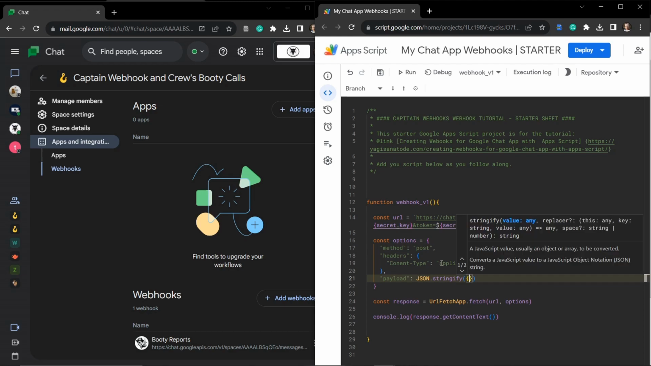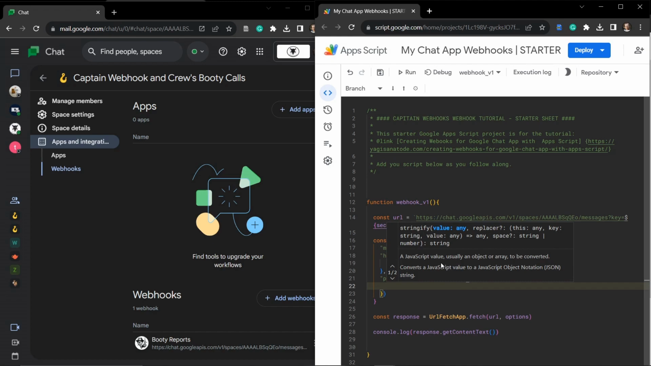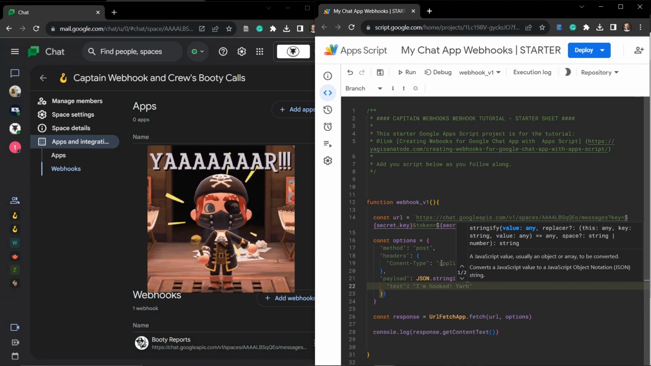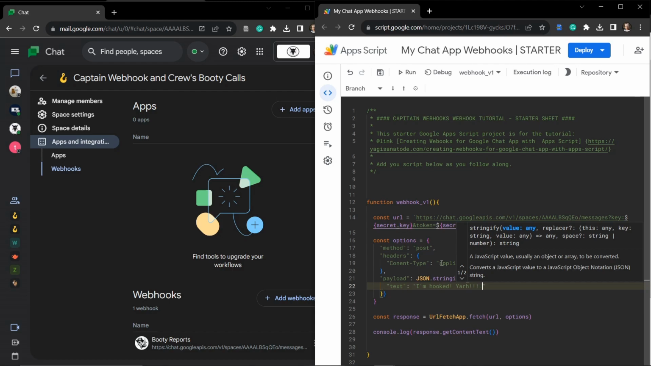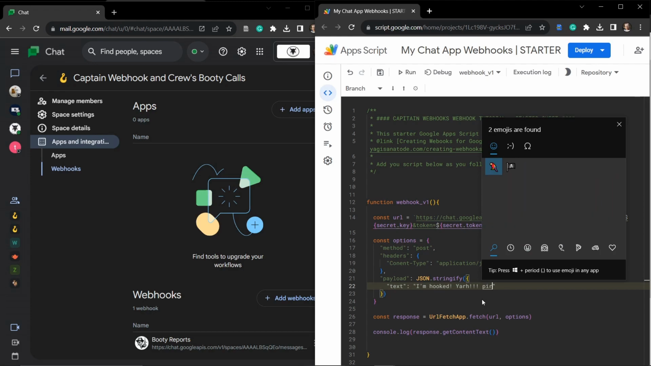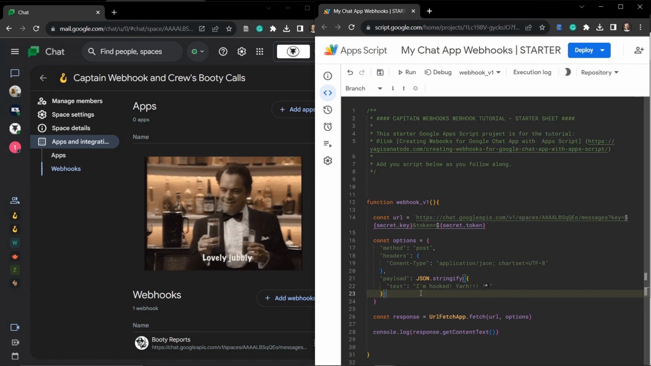And let's stringify an object containing text. And that text is going to be, "I'm hooked." Because, you know, webhook. Yar. Also, because pirate. Let's put in an emoji for pirates. There's one there. Lovely. Nice.